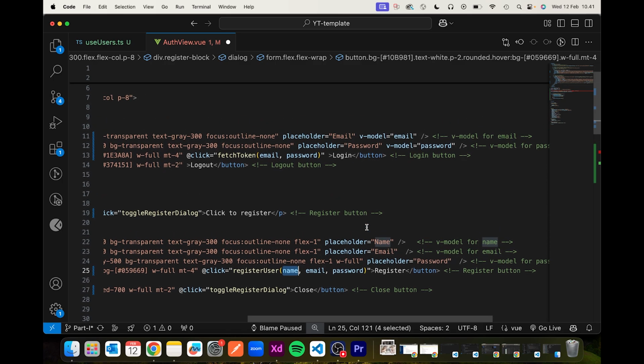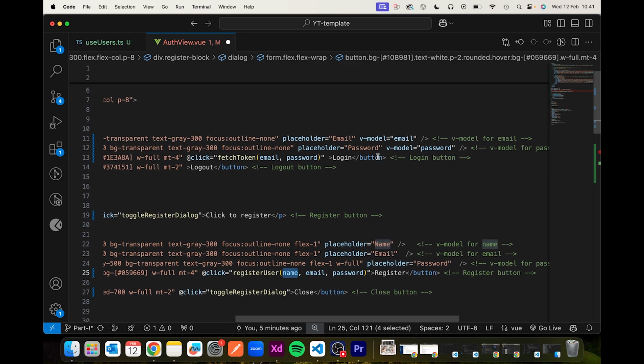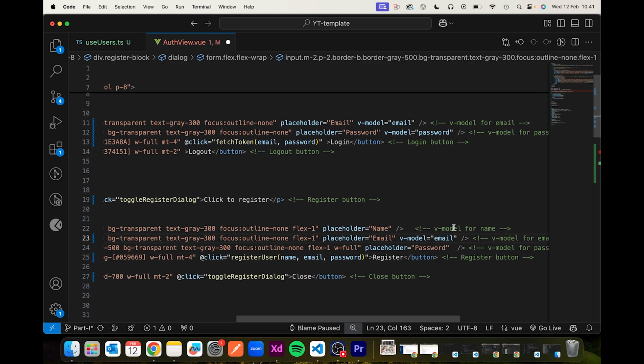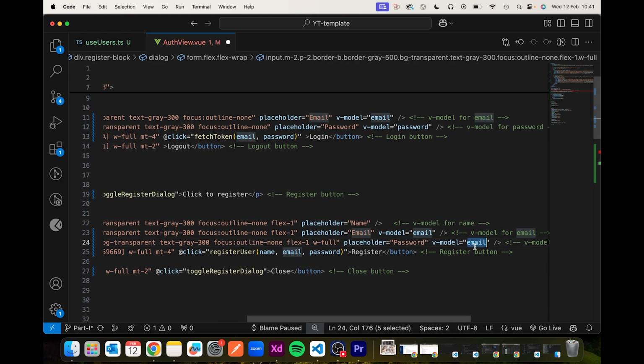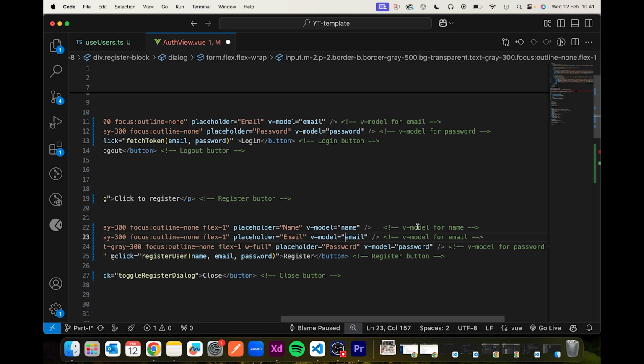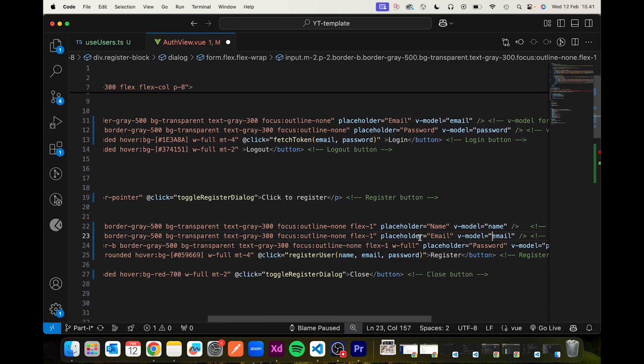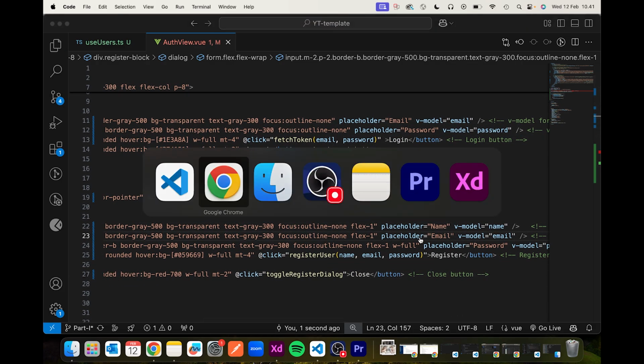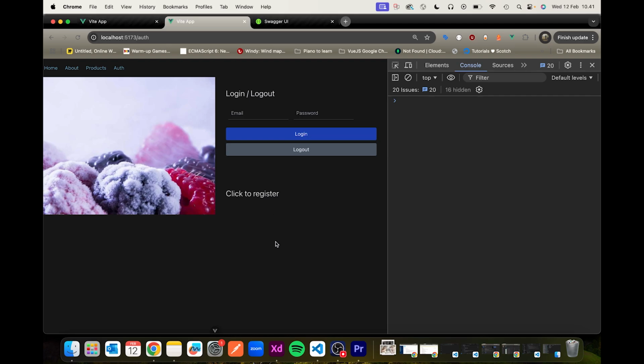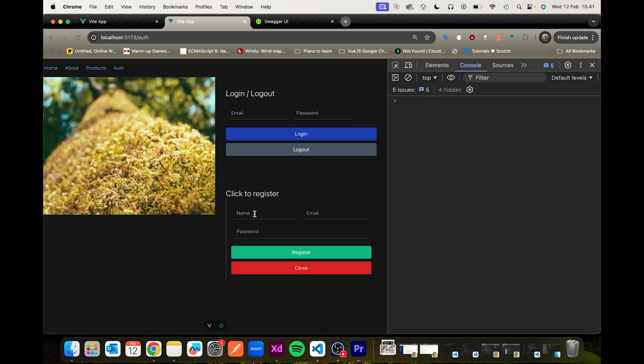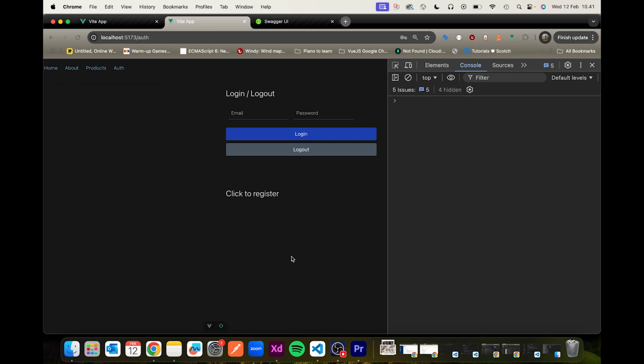So this first, and I was about to make the same mistake as before. Make sure you bind the different things. I'm going to bind email to email. I'm going to bind password to password, and I'm going to bind name to name. So v-model for name, v-model for email, and v-model for this one. Sweet. Let's go test it and see what we broke, because we probably did, knowing myself.